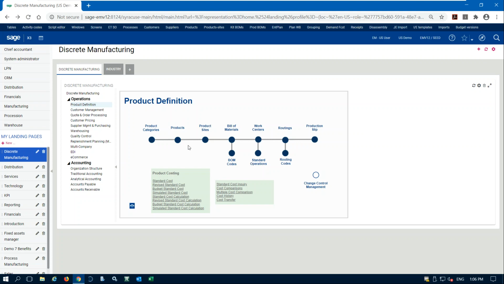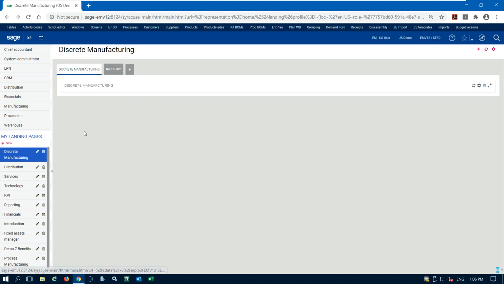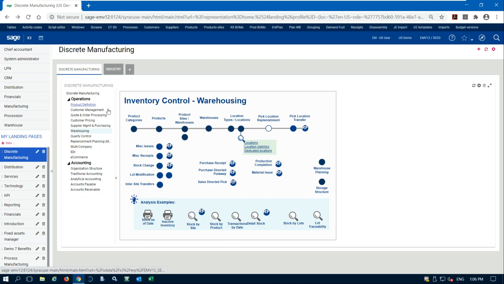So that is our setup, some of the inquiries we can start using. Let's go and look at a couple more features in here. Let's go look at our warehousing first of all. As I mentioned, we can have default locations set up in X3.